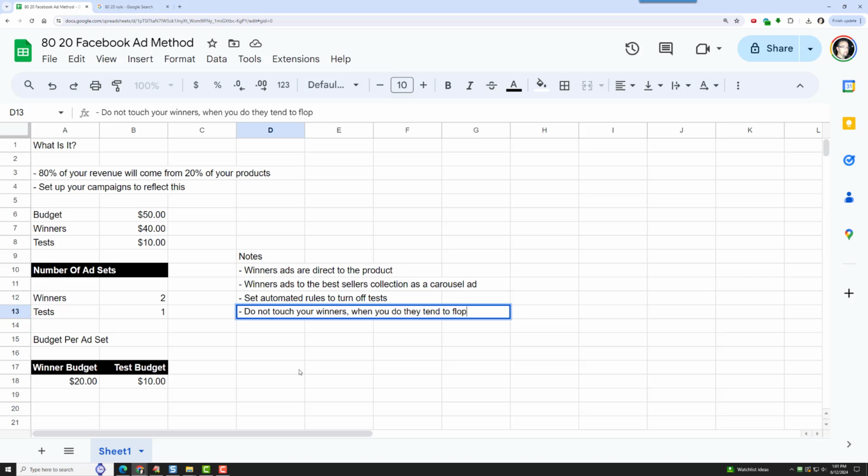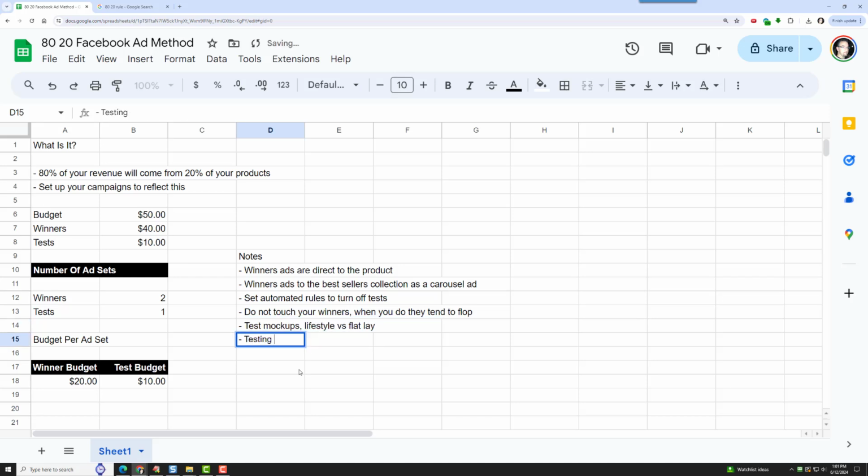And testing is not just ads. You want to test mockups, like lifestyle versus flat lay. You definitely want to test that in your ad images, and you want to be testing products all the time to find more winners.